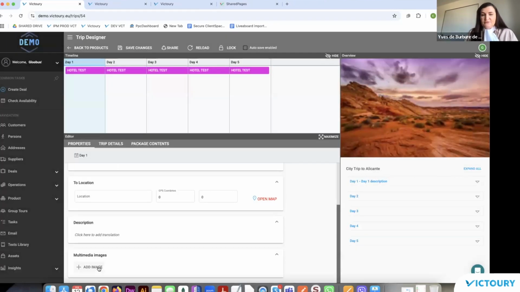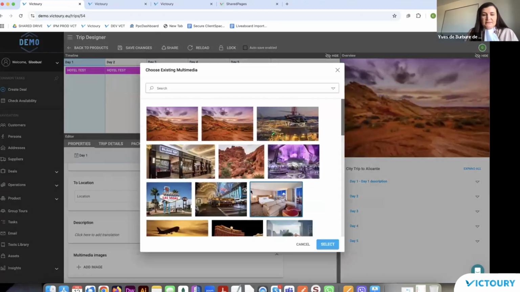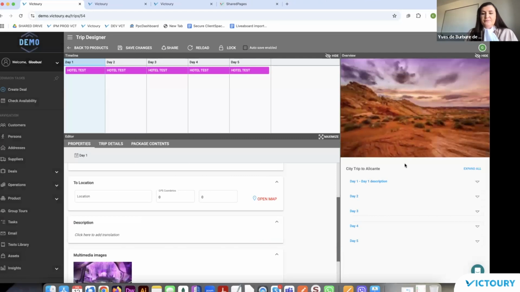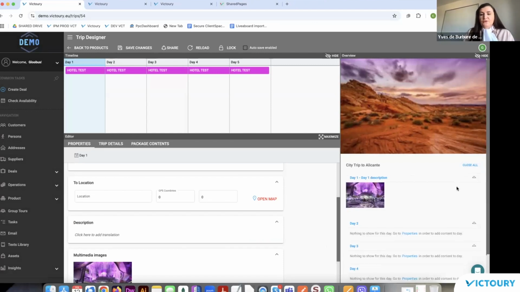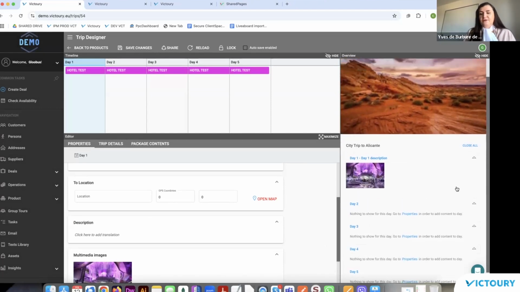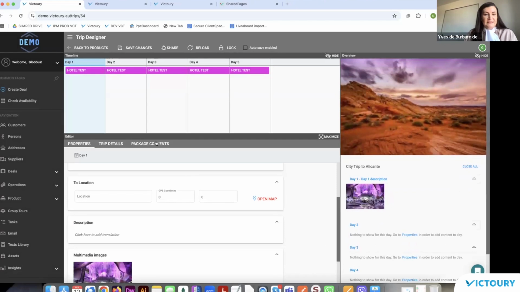And then, of course, the multimedia image that can be attached to the product. I will just add an existing image to this product. So you see how it appears even on the day description. I'm moving this aside a bit. And expand all, it shows everything which is in the trip itself.